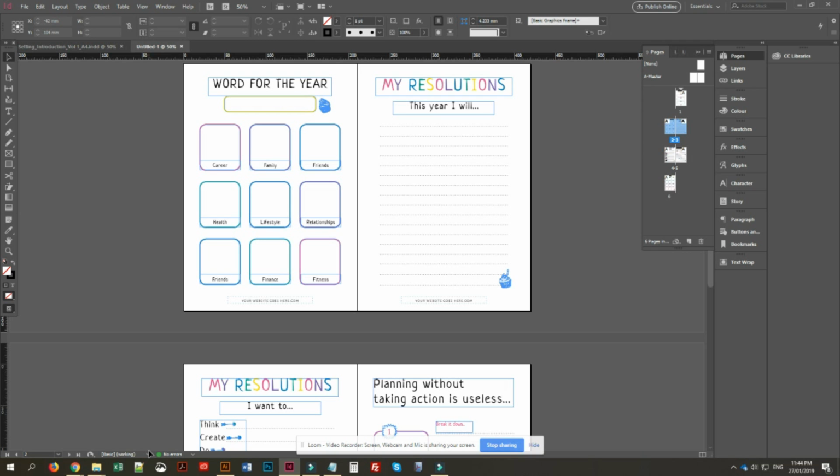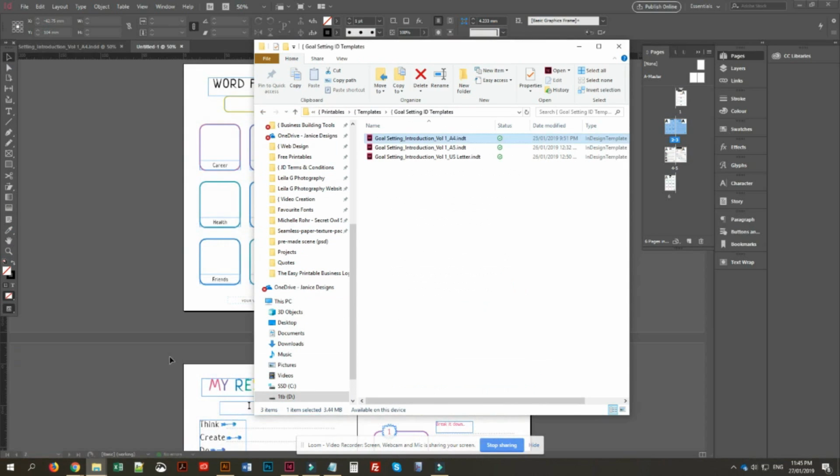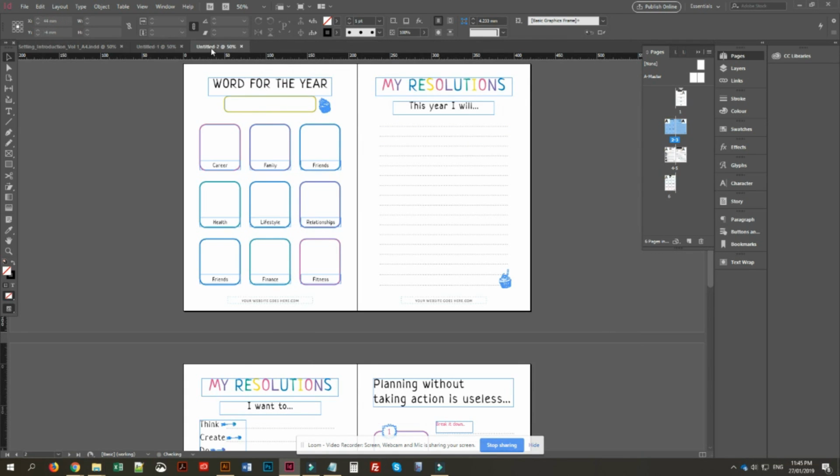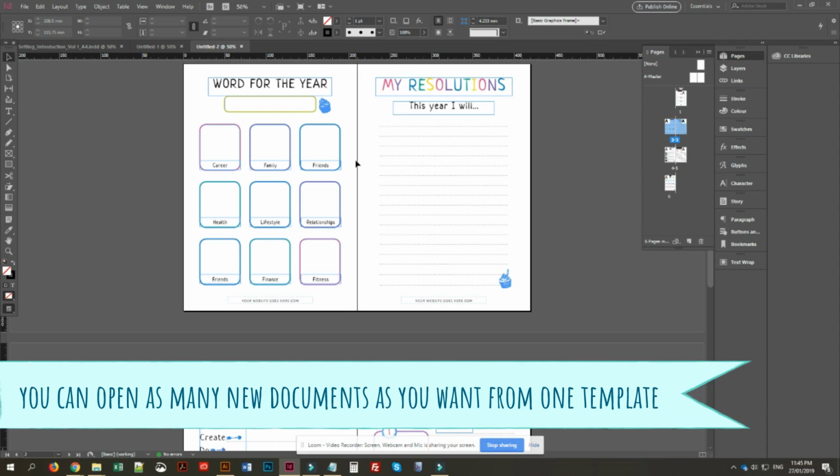Let's say I've done something wrong and I want to open another file, and another one, I can do so. That is one of the benefits of having a template. So instead of doing all that over and over again, this is very useful. I'll just delete this untitled too.